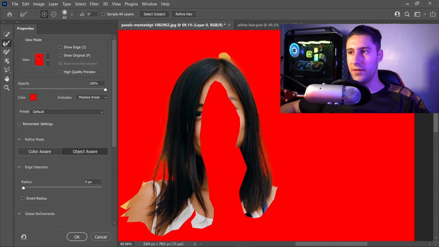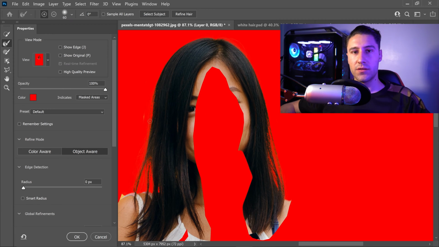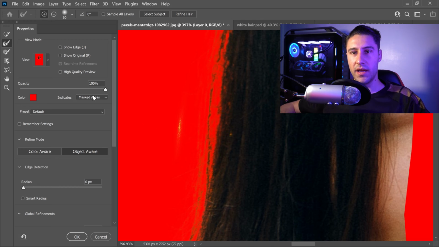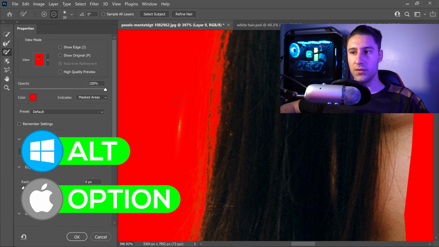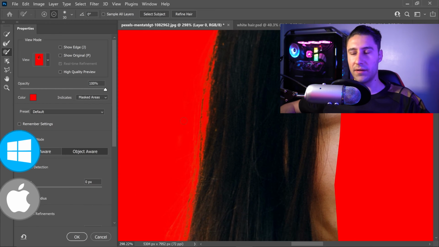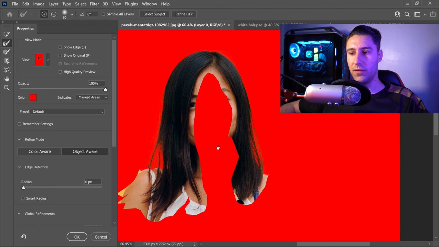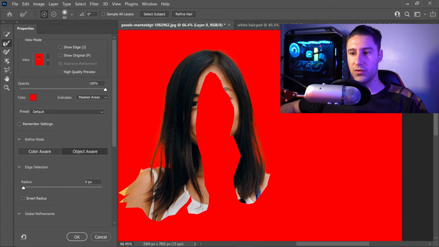There are some areas that will remain behind, so you just want to keep on refining those areas until it's better. As you can see, we now have a little bit of the background behind. To fix this, we're going to use the brush tool. Hold Alt and then left click and drag it out to remove the part of the background. And you just want to continue doing the same steps as before using the Refine Edge Brush tool.